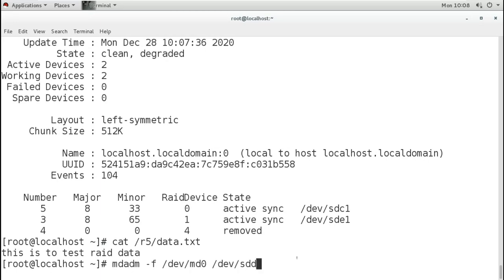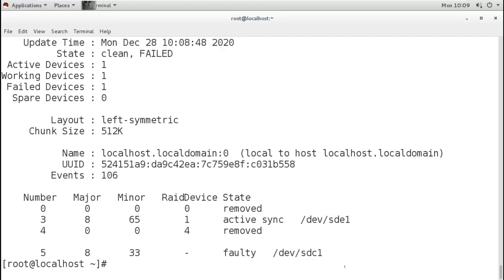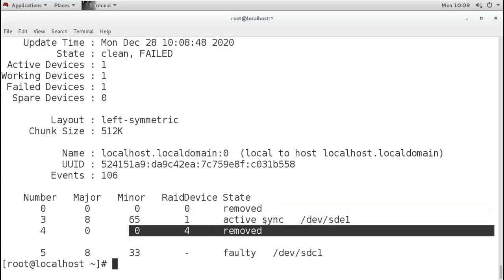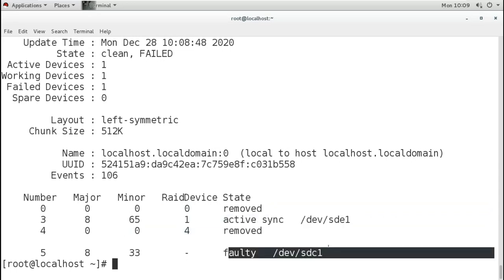Now I will make SDC1 faulty. Now we lose one more disk, and now we are having only one disk running. Now let's check what happened to the detail. What happened here is we are having two disks removed and we have only one disk running, and this one is faulty. I will remove it first.